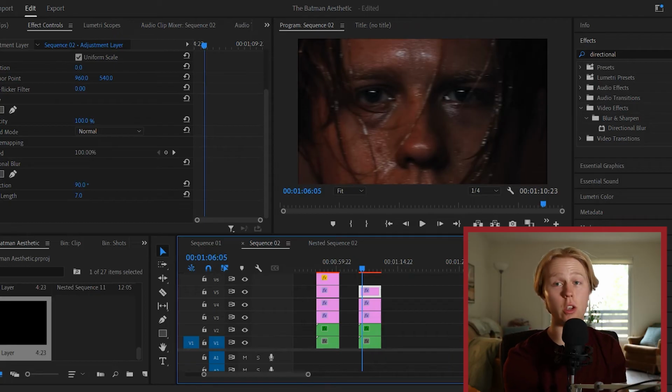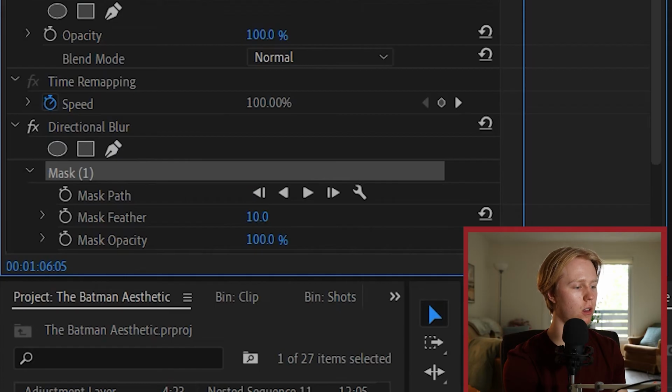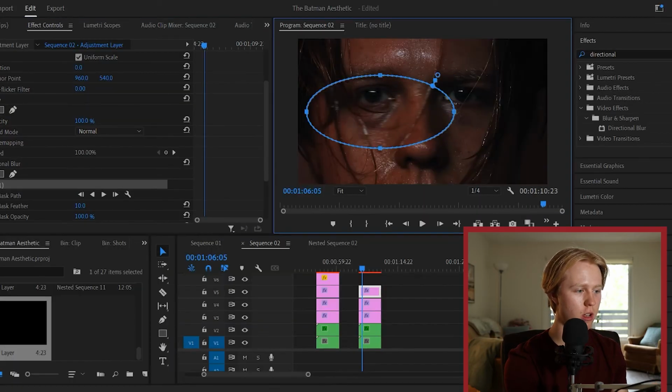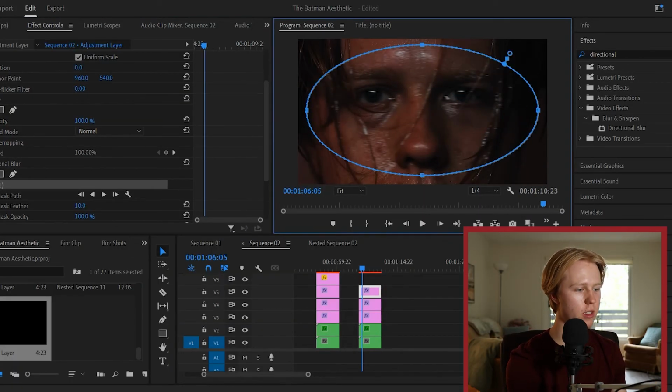So what we can do is create a mask over this. So if you grab your circular mask tool and then just stretch it out to the corners of your frame, you can see that it's giving us the opposite effect that we want.